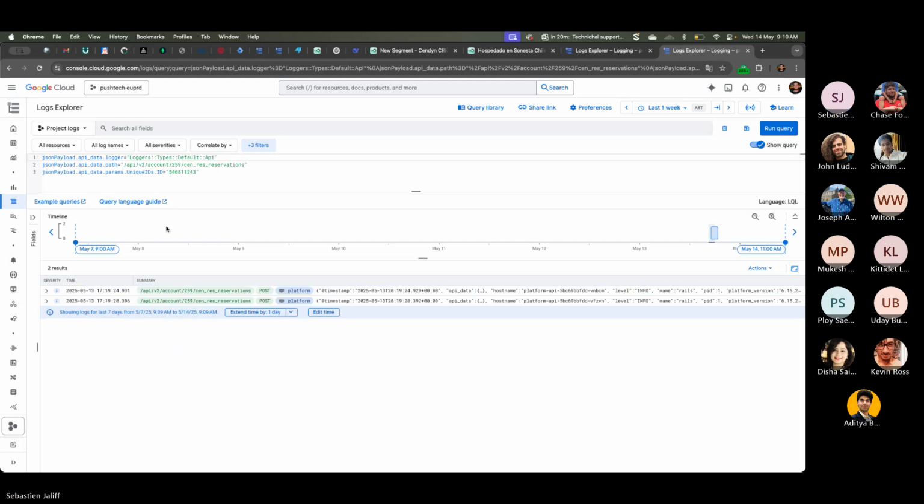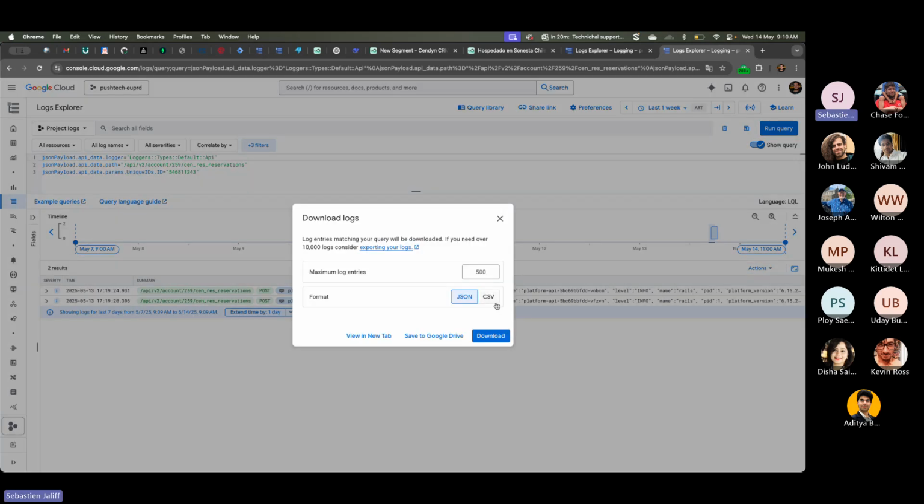Here, if you need to pass the query or the logs to an internal person of the company, you can pass the URL, and the person accesses this tool and checks the logs in the tool. But maybe you need to pass this request to the customer. In this case, in the actions, you can download the logs in JSON or CSV, and here you can filter the log entries.